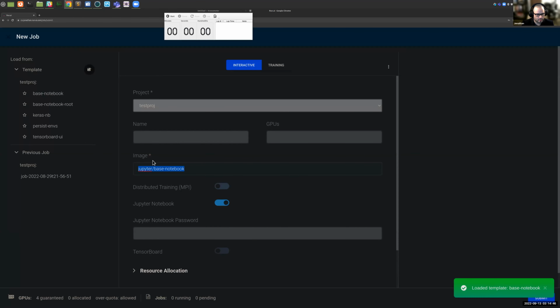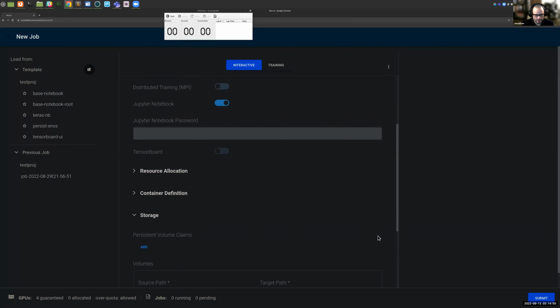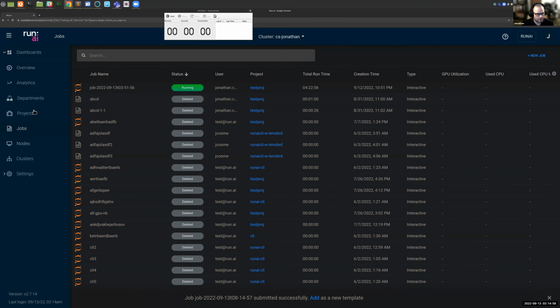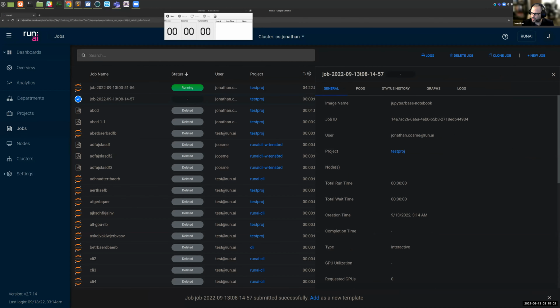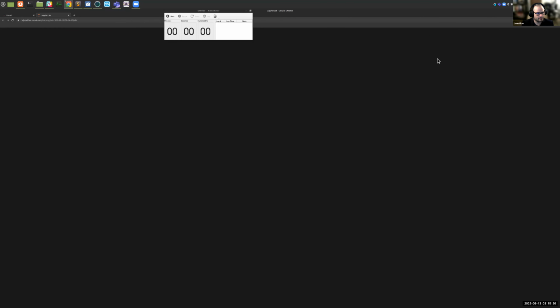Oh, just base notebook. And then we just have to make sure we're mounting our NFS onto that work directory. So we'll go ahead and submit that. And then we'll just wait for this job to start running. And then we'll be able to connect to it. Okay, so let's go ahead and connect to that job.